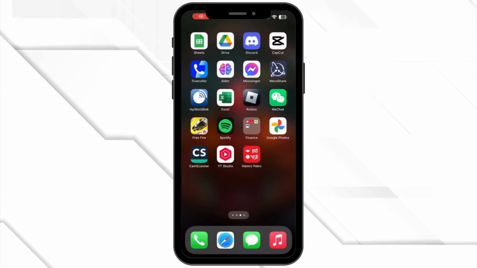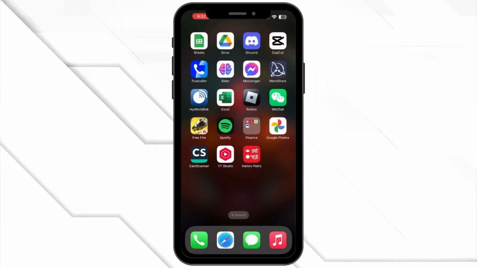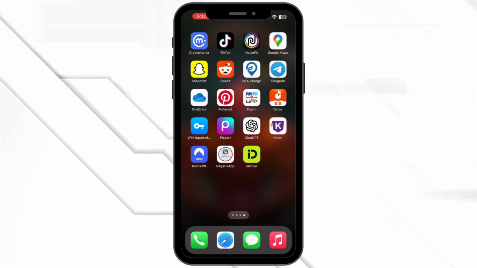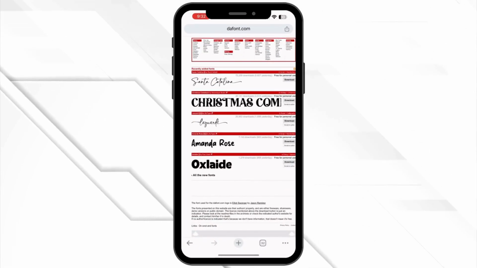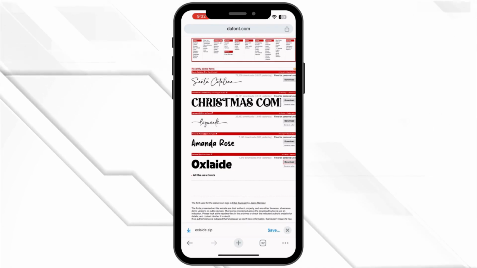Want to use custom fonts in CapCut on your phone? Here's a super quick guide to help you import fonts and level up your edits. So let's get started. First, download a font you like from a trusted website.